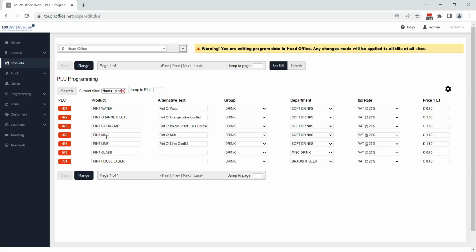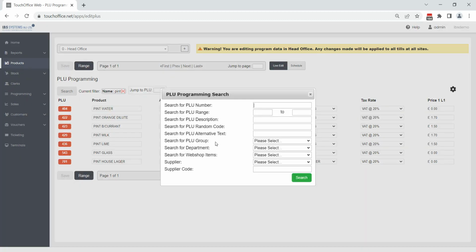Pint of milk is £1.50, we can change that to £1.70. Pint of water is free, pint of diluted orange is £1.50, we can change that to £1.70, and then we press save up at the top of the screen, and then press OK. If we want to go back into the search bar, we can search for everything in the desserts department, for example, and then we can press search.